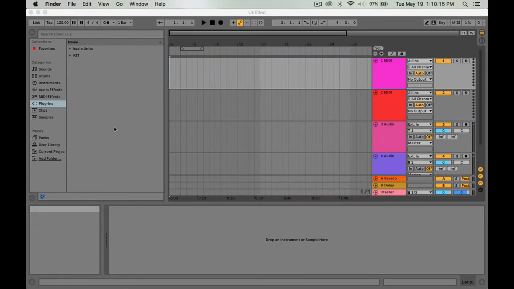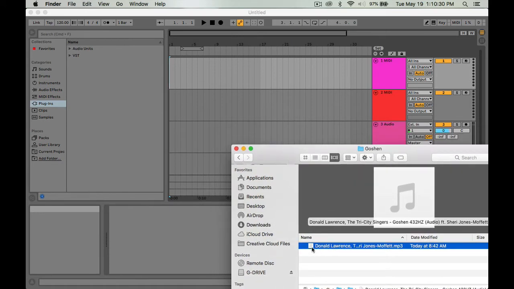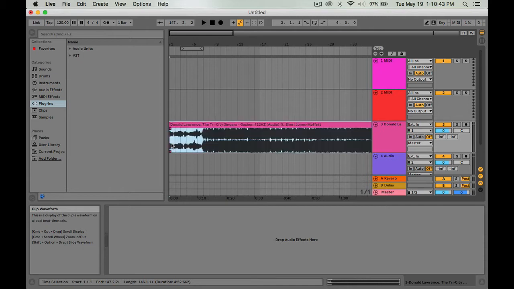So now that I'm in arrangement mode, I'm going to import the song I'm going to use. So I click on the MP3 here. Just take this out the way. Put this over here. You can just easily drag it to measure 1. And boom, there we go. So I just dragged the MP3 into an audio channel and then it shows up.